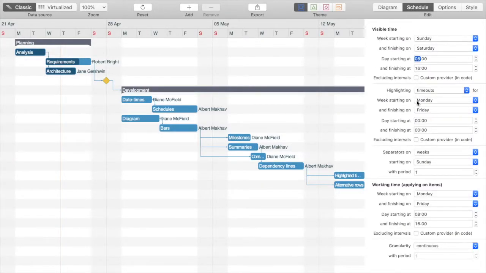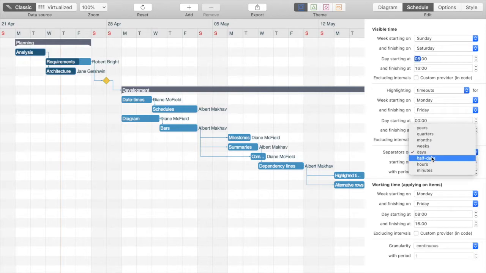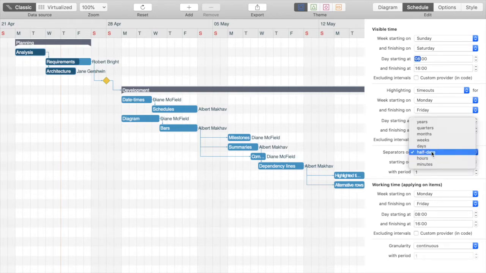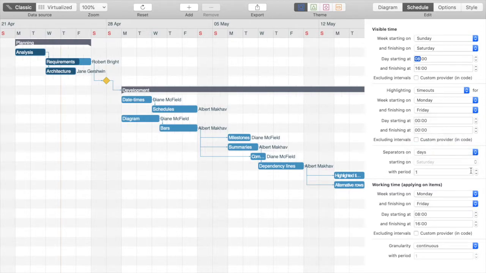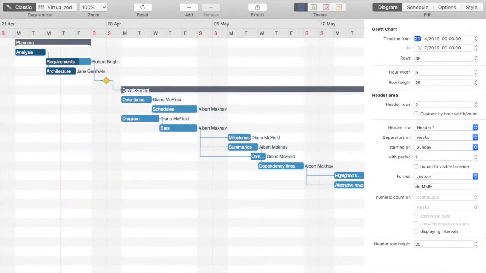And you can add separators in the chart area matching or not matching the headers. Or draw customized vertical lines bound to specific times or vertical bar highlighters on special intervals in the chart, as appropriate for your context.